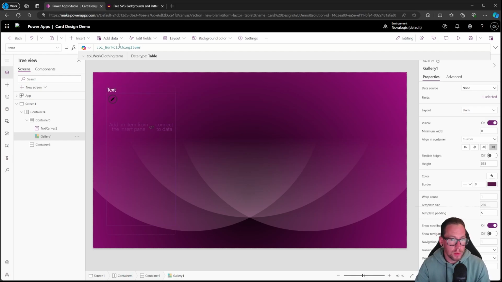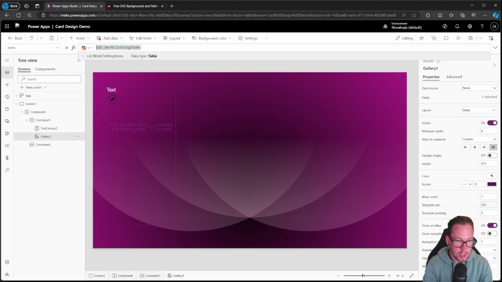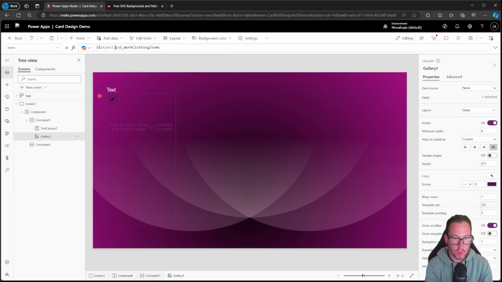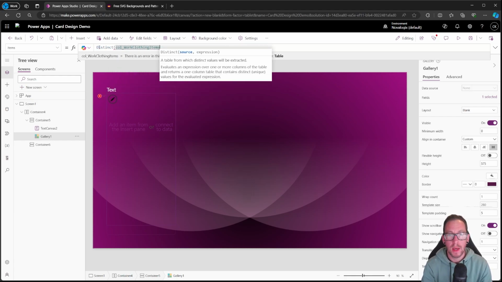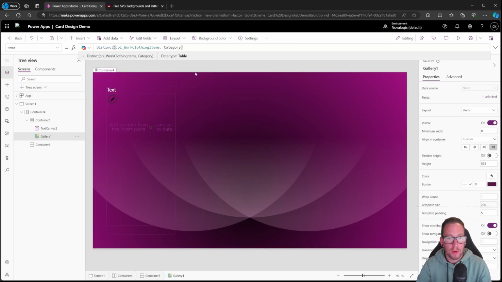So actually we're not going to use just col work clothing items. What we're actually going to do is a distinct. So distinct says for a specific column in a collection or a table, only get me the distinct items, just the unique items. And in this case, it's the category. There we go. So that will give me the distinct categories.